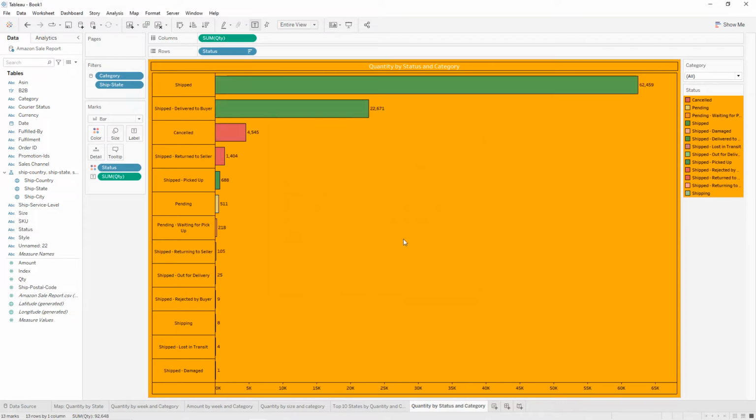Apply, okay. We need just to remove ship state from filters, right? And like that, we get our horizontal bar chart for quantity by status and category. Next, we are going to create a donut chart for quantity by courier status and category. So same thing, we duplicate. We have set quantity by courier status and category.